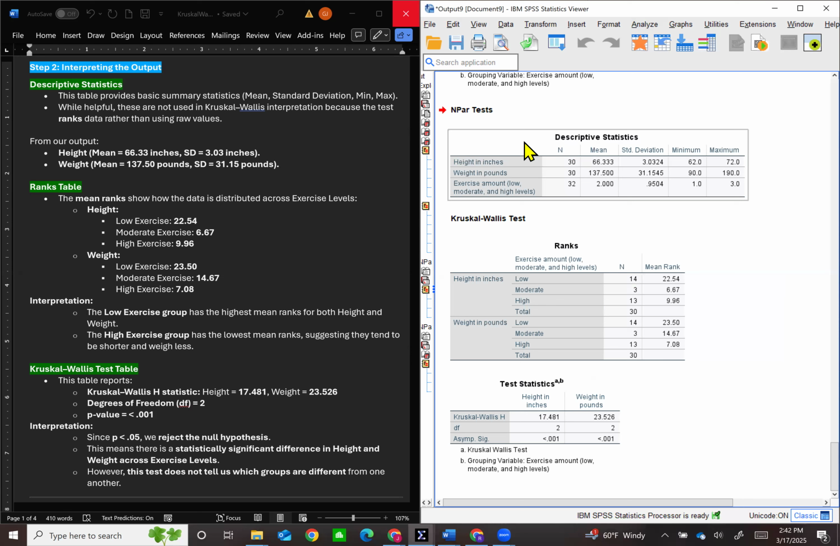So here we are. And this table, the descriptives, will just give you summary descriptive statistics, mean, standard deviation. And it's helpful to know and report these, but the Kruskal-Wallis test will use ranks or rank data rather than using raw values. So what we can tell from our output is height with 30 cases, a mean of 66.33 with a standard deviation of 3.03. And then for weight, these values.